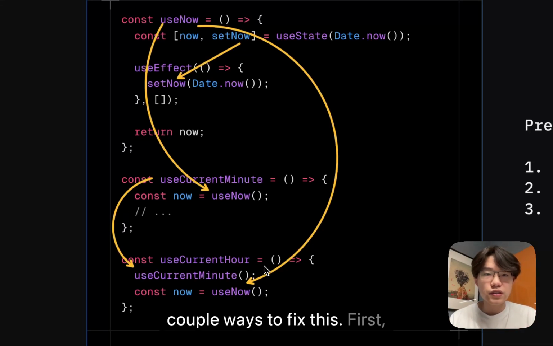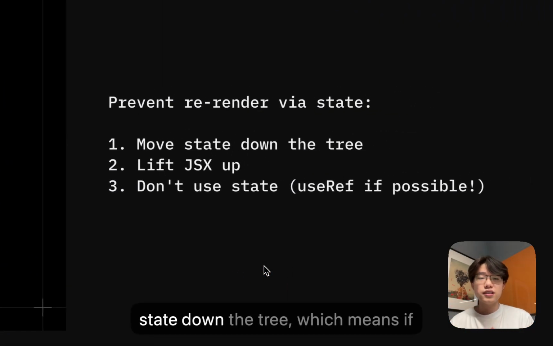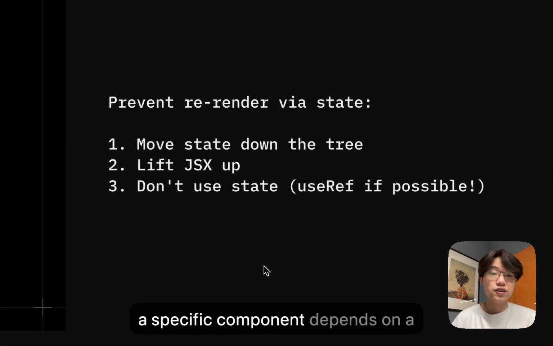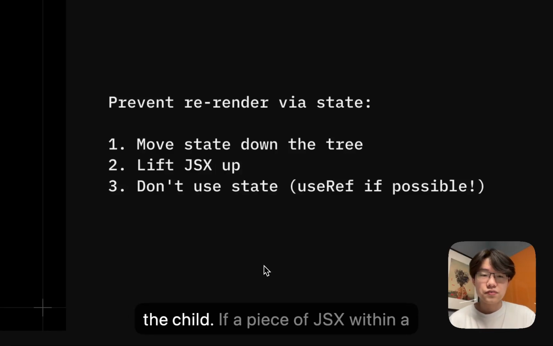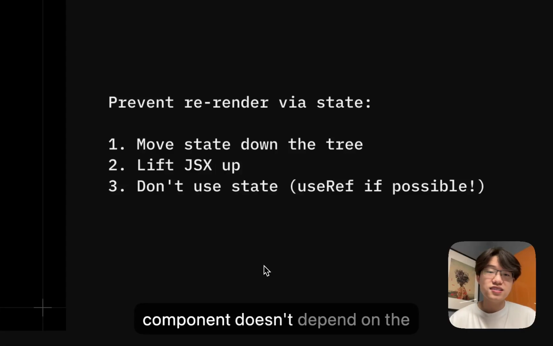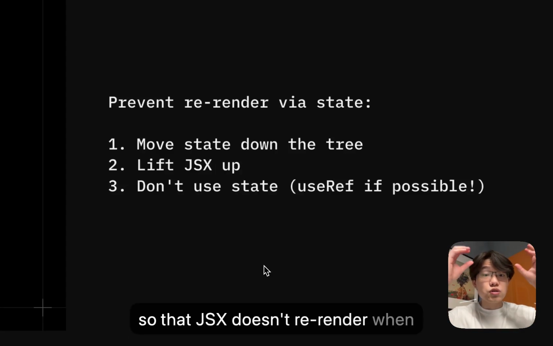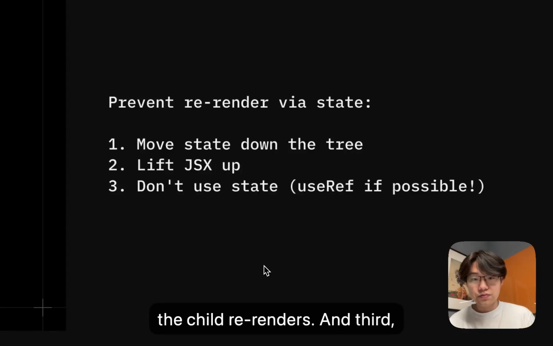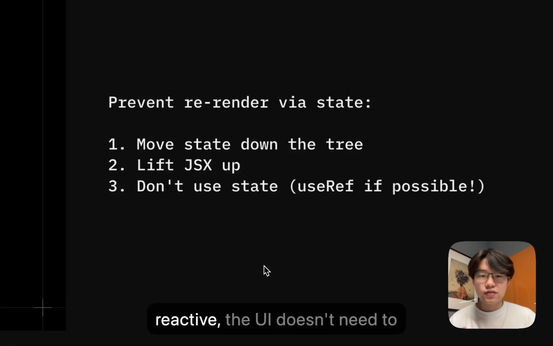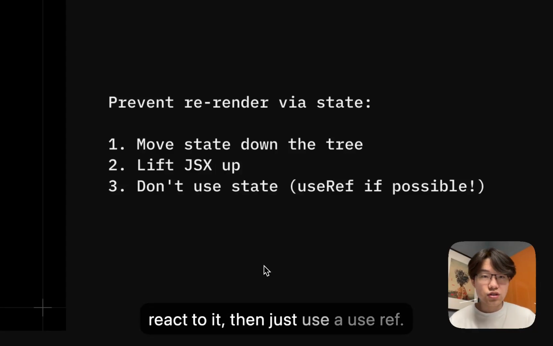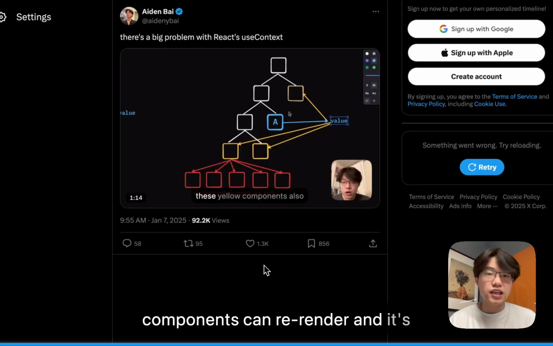And so there's a couple ways to fix this. First, reduce the complexity of the component. You can also move state down the tree, which means if a specific component depends on a state, but for some reason it's in the parent, just move the state down to the child. If a piece of JSX within a component doesn't depend on the actual state, then move that JSX up so that JSX doesn't re-render when the child re-renders. And third, don't use state if you don't need to. If the data doesn't need to be reactive, the UI doesn't need to react to it, then just use a useRef.